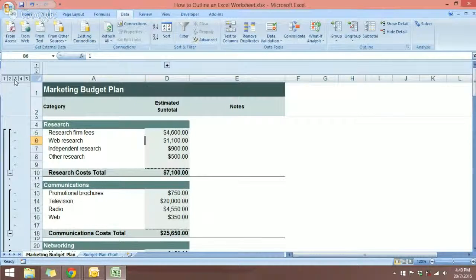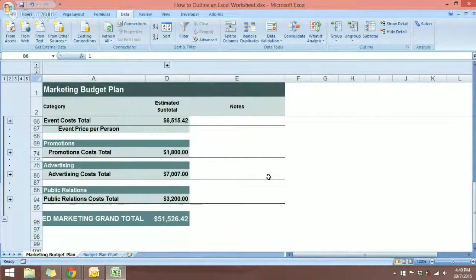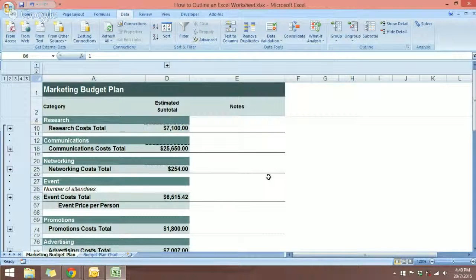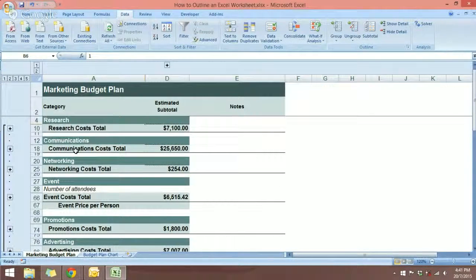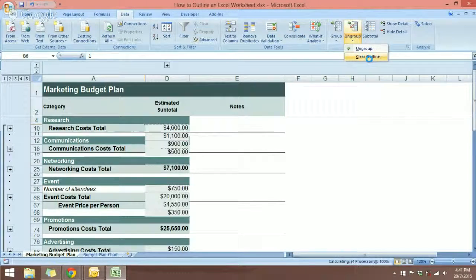For me to have a bigger picture of the Excel worksheet, I would probably choose level 2 because it allows me to see the estimated subtotal for each category here: research, communications, networking, event, and promotions. So this is what I would probably use. Now let's ungroup and remove the outline.